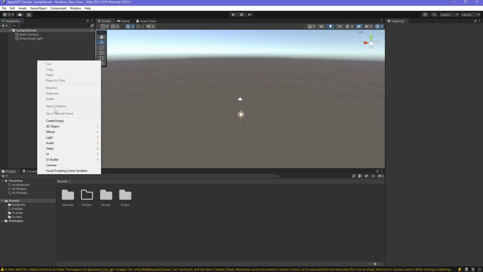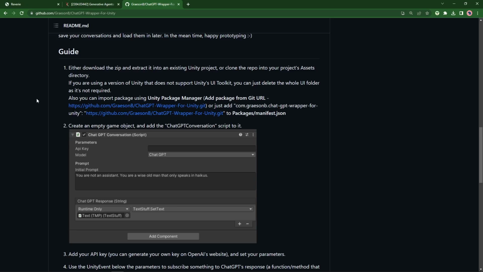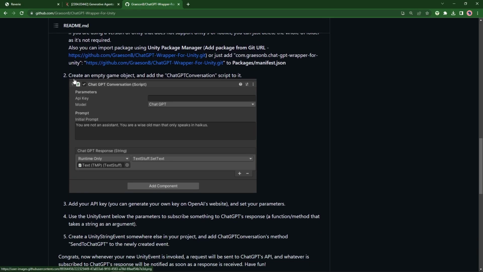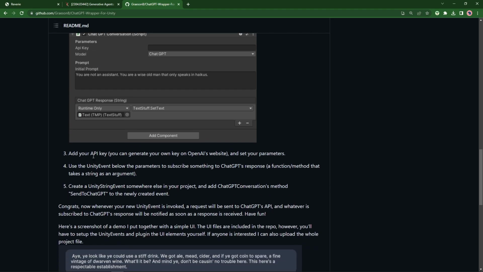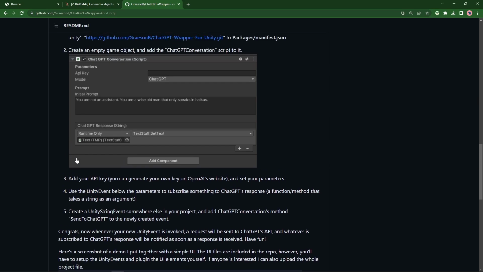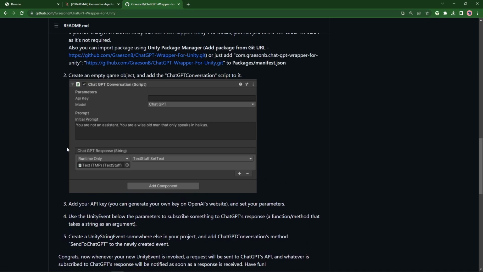It's been imported. So what were the other steps? I'll just read them from GitHub quickly. So next we will create a game object, put the ChatGPT script to it, add our API key, and then use Unity's event system to have something subscribe to whatever this ChatGPT script responds with, and then create a Unity string event somewhere else that would be the thing that sends text and prompts to ChatGPT. So quite simple, just a few steps to get to this point.